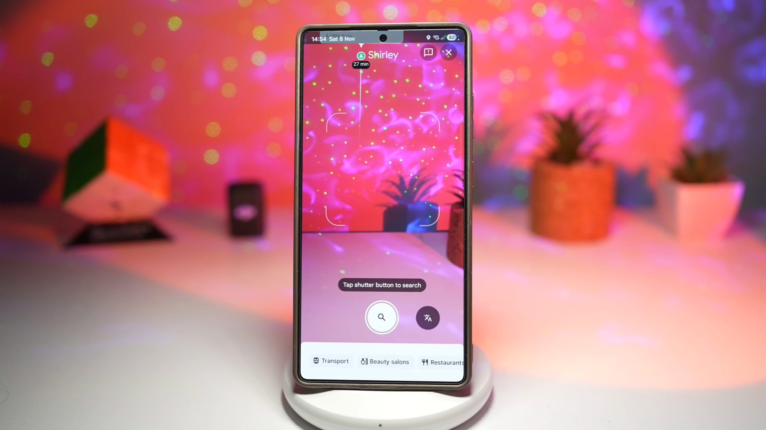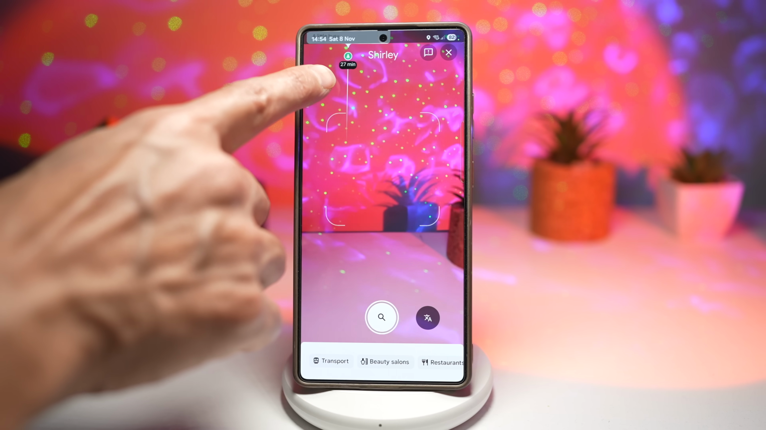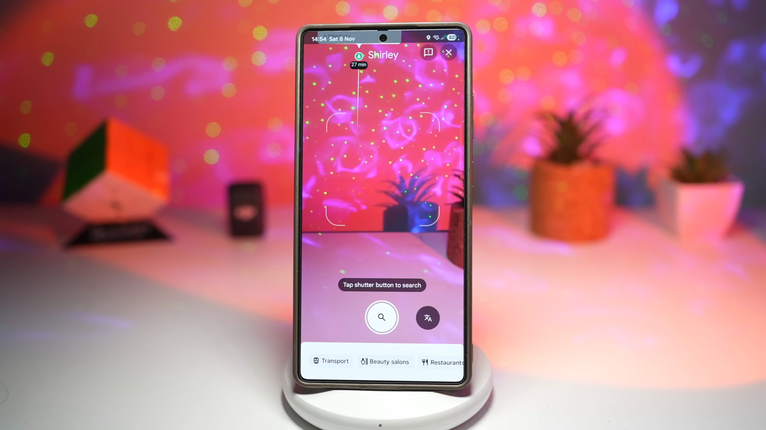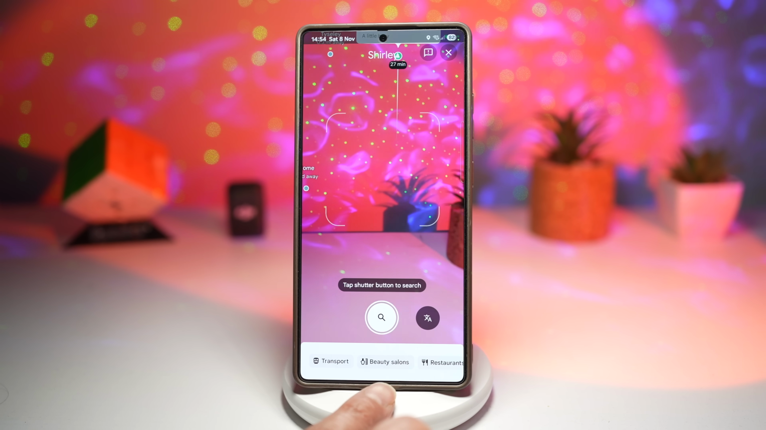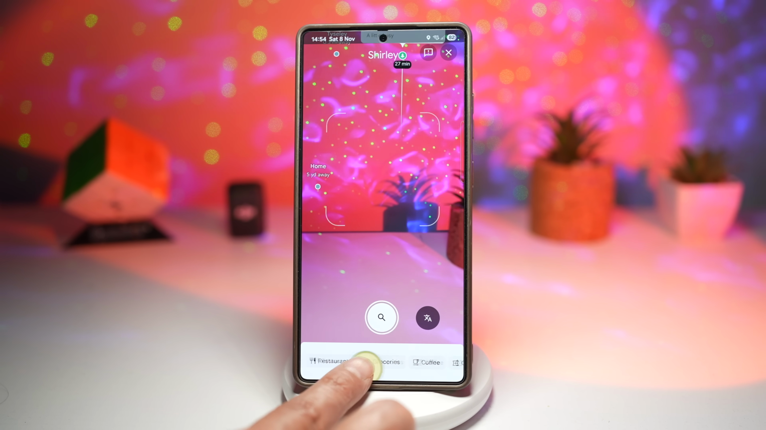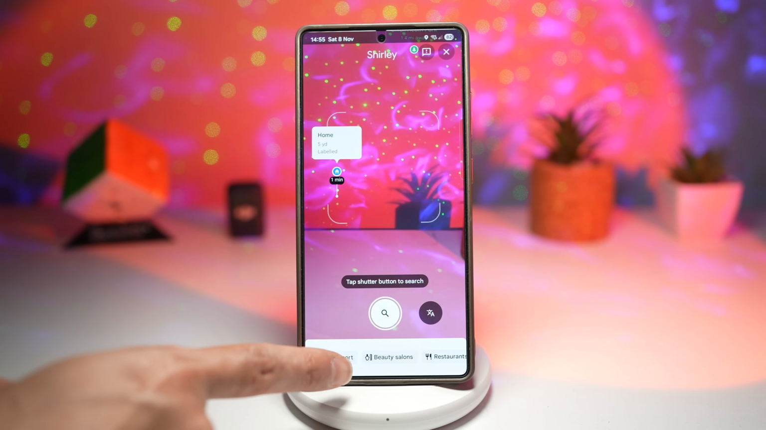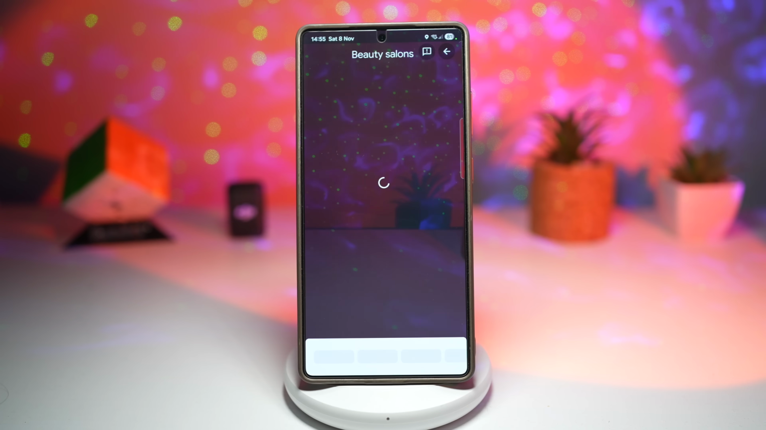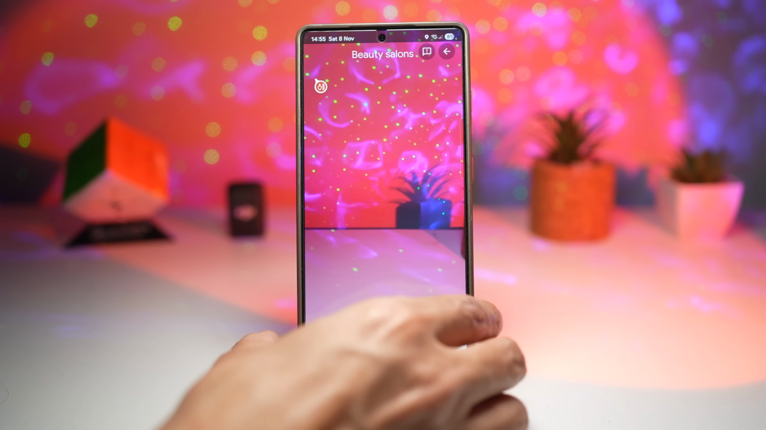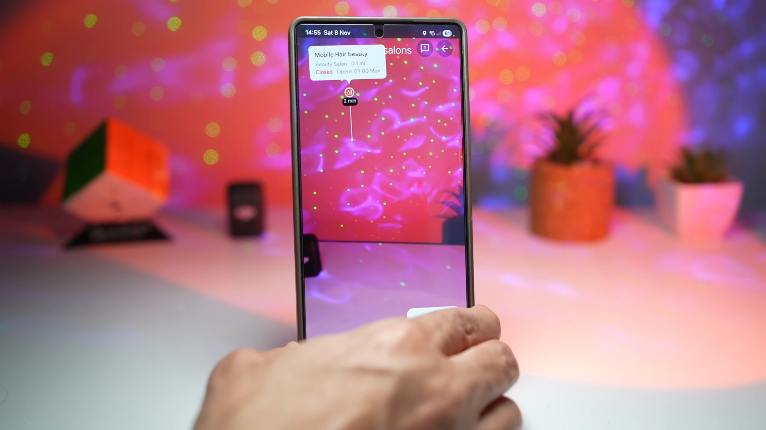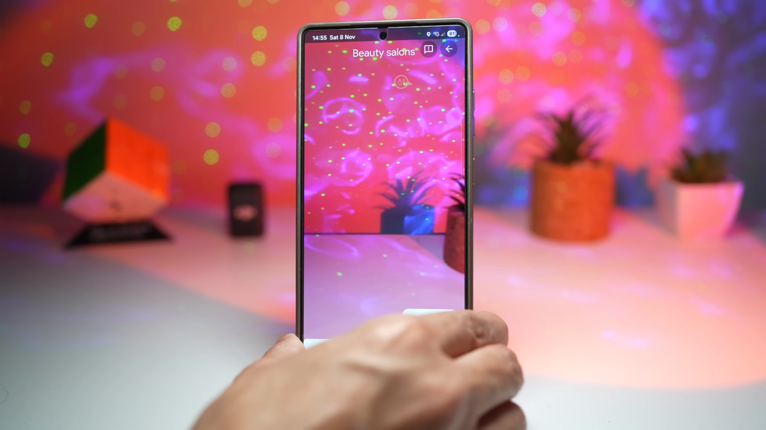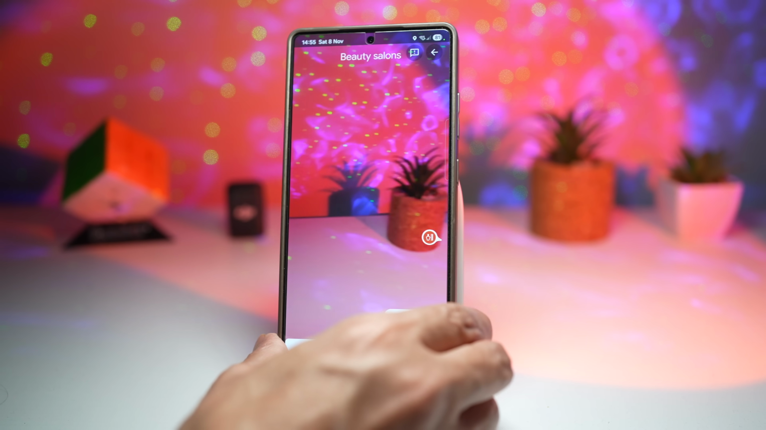And here, this is already telling me I'm 27 minutes away from Shirley. At the bottom here, there are some links which you can use: transport, beauty salon, restaurants, groceries, and many more. Let's just try beauty salon. Here, if I turn my phone to the left, you'll see mobile hair beauty, 2 minutes away. If I turn right, there are many other things.